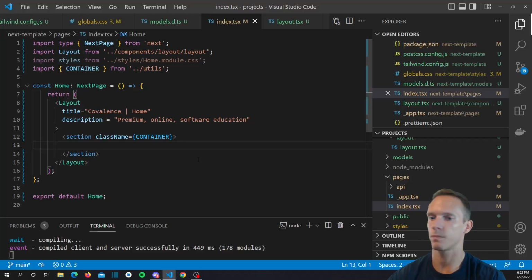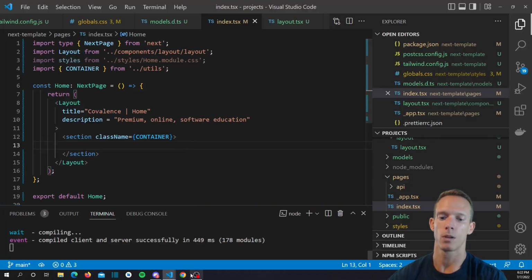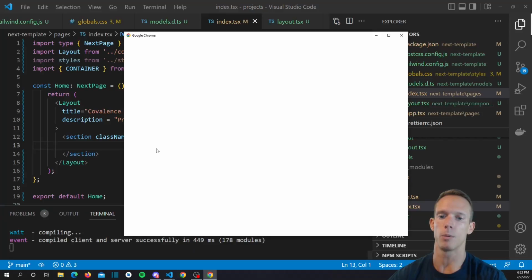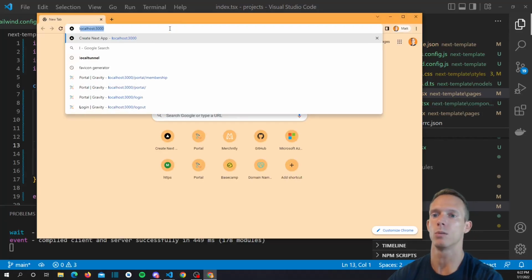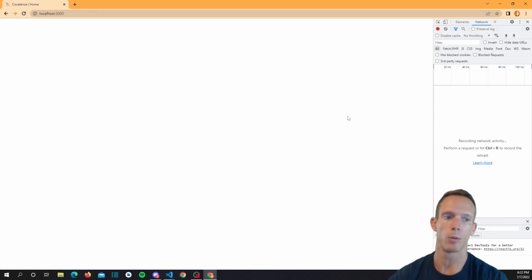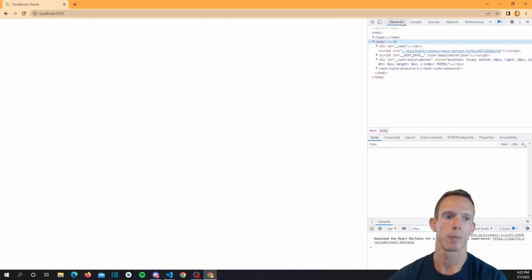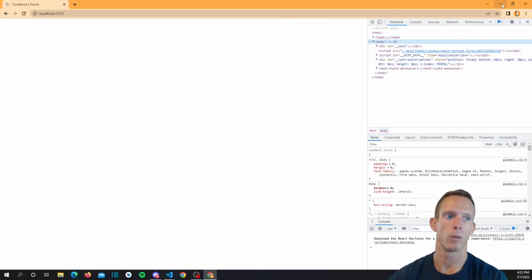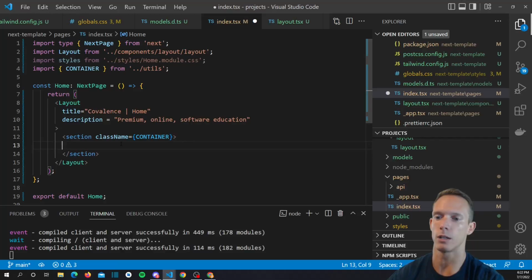All right. So just to make sure that this actually works, we're going to let it compile. We're going to now pop open our browser, go to localhost 3000. All right, we have our Covalence home up here. Hopefully you guys can see that. Let's open up our dev tools. And, well, let's do something a little bit more exciting, huh?